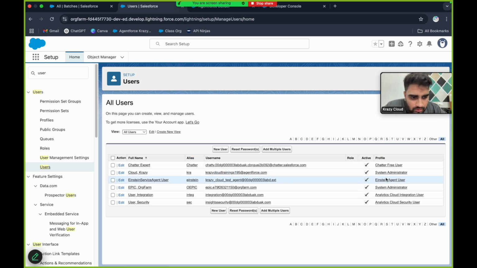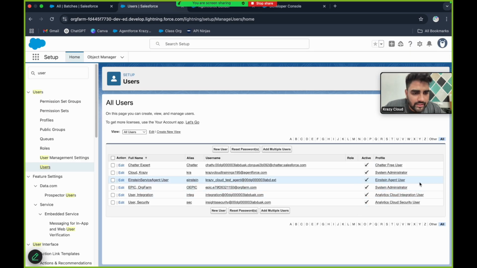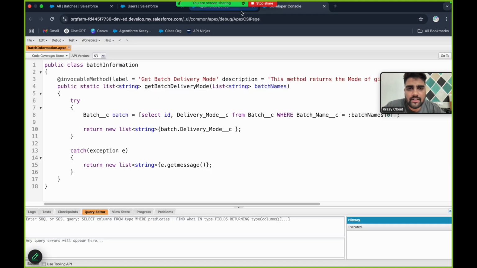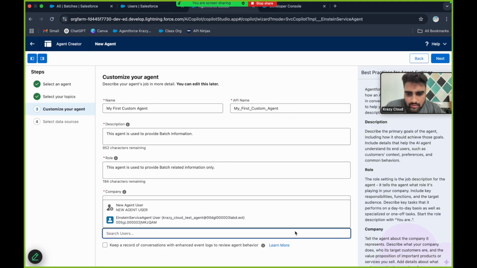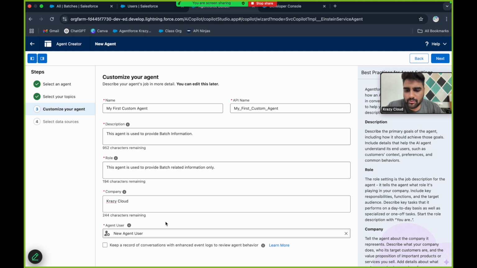Okay, so this Einstein agent user profile, right? You can only have those users in this lookup box which have the Einstein agent user profile. That's why we are only getting this Einstein service agent user here. I'm not getting the admin user because it is not associated with the Einstein agent user profile. That is a system admin, right? So if you want your user to appear over here, you have to provide that particular profile. So for now, let's create a new agent user.